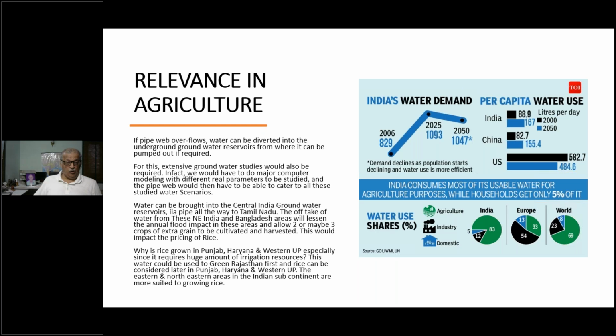The offtake of water from these Northeast India and Bangladesh areas where water is in real excess will lessen the annual flood impact on these areas, meaning Bangladesh and Northeast India, and allow 2 or maybe 3 crops of extra grain to be cultivated and harvested. This would impact the pricing of rice as well as the supply of rice.